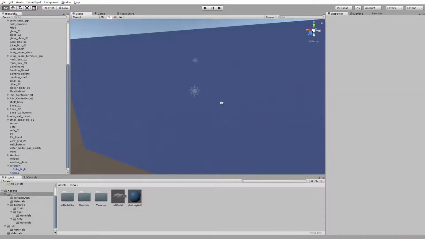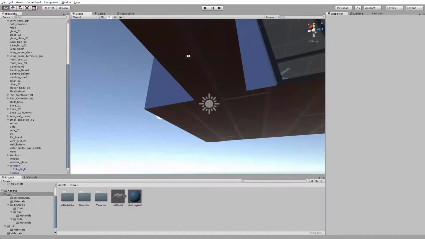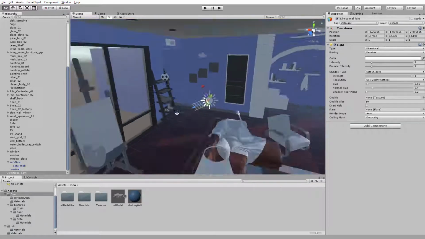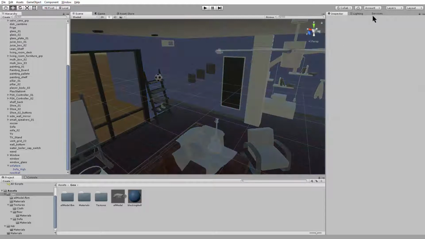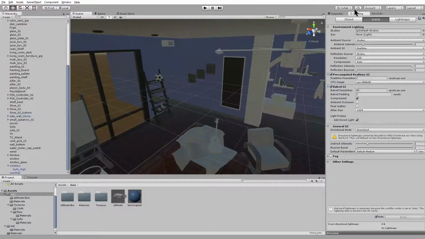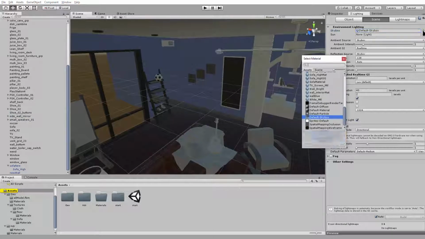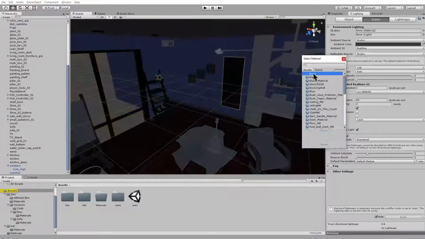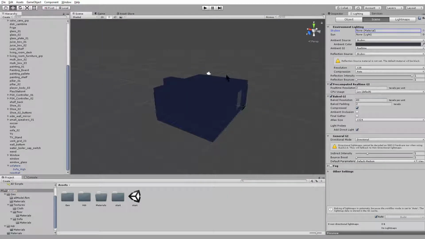So let's start with the very beginning. I'm going to grab this sun here and delete it, and I'm also going to go to the Window Lighting tab. Then here I'm going to go to Skybox and switch that to None. So we start from scratch.